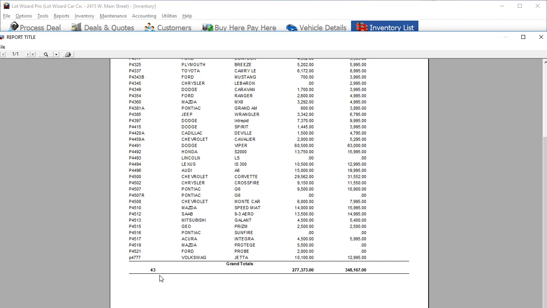If you scroll to the bottom of this page, you'll see that you have a count. In this case, we had 43 vehicles, the total, and the total of what you could have made on them had they sold. From this report, you can make decisions about whether or not to keep vehicles in stock, sell them at auction, or change the pricing.